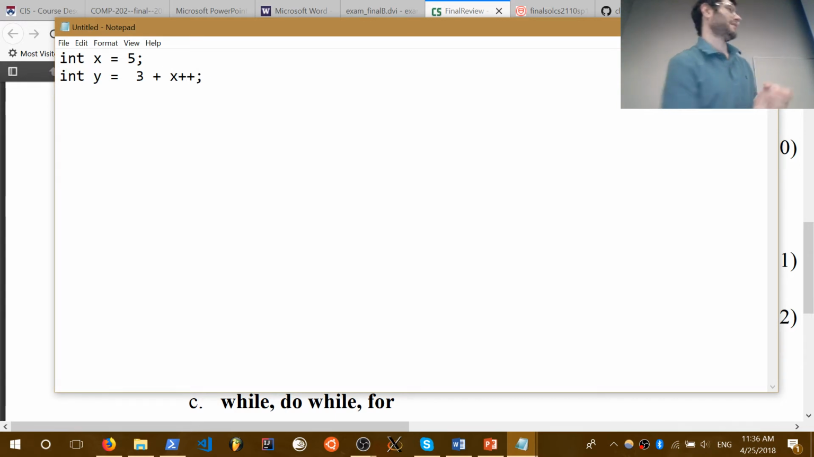Okay, now that's a bit interesting. So the question is, what is the value of y? Is it 5 plus 8 or 6 plus 8? Does the ++ execute before or after? Well, it depends on where the ++ is. When you see x++, this means that x gets incremented after this code runs. So it'd be 3 plus 5. We'd store 8 in y, and then after all that was done, we'd increment x to 6.